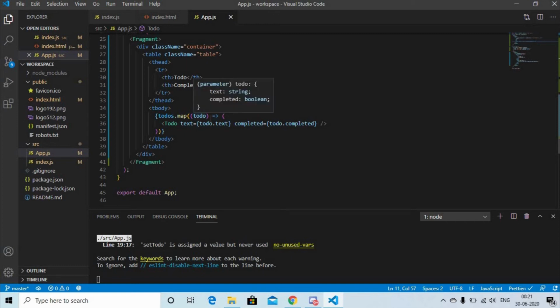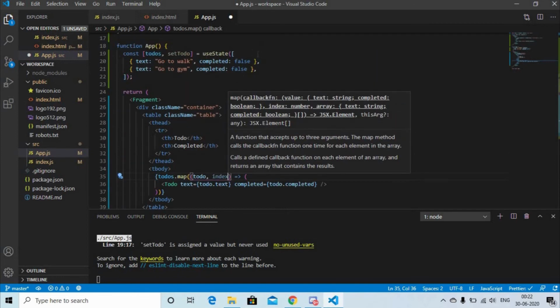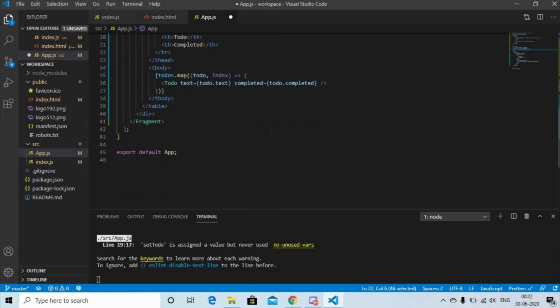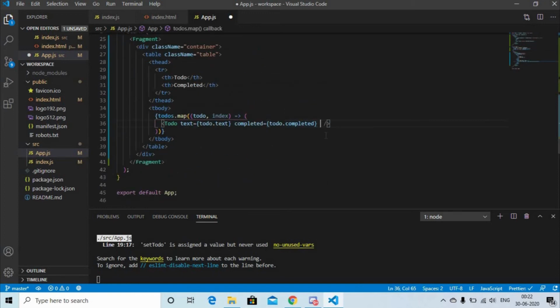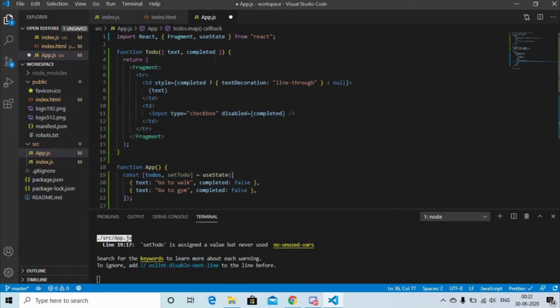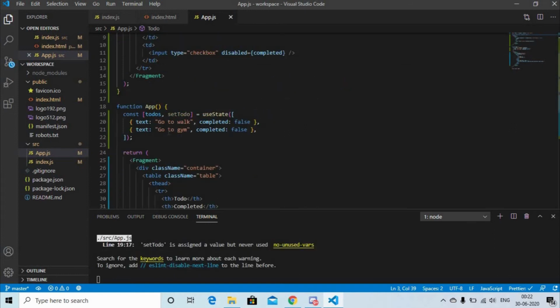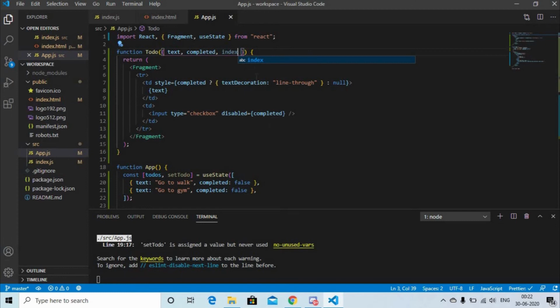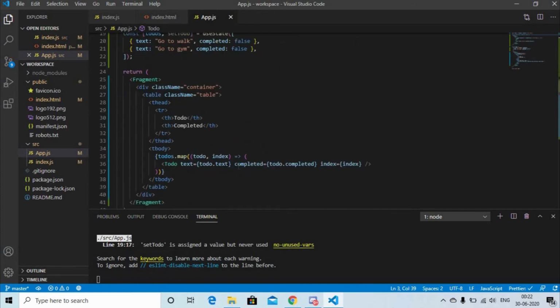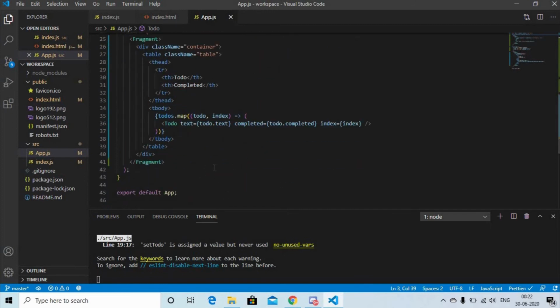So the map takes in another property called index. It contains the index of the array, like this would be index 0 and the second would be index 1. We need to pass the index there. So we pass the index as a property. Now the basic idea is that we would call a function here and send the index, and we could just find the index and mark it as completed. That's pretty complicated if I just explain it like that.